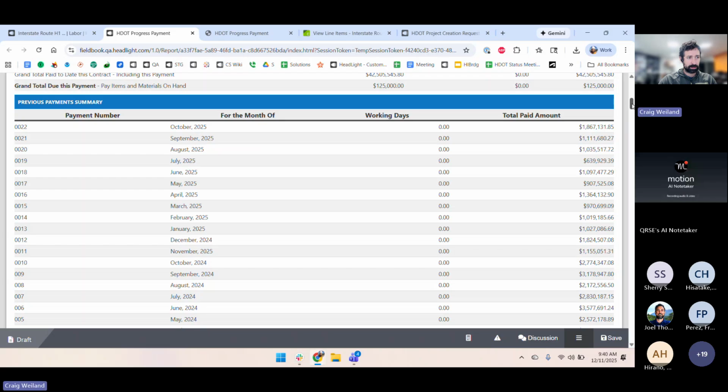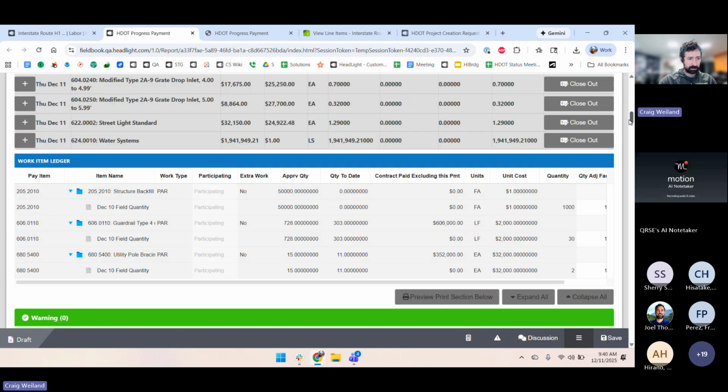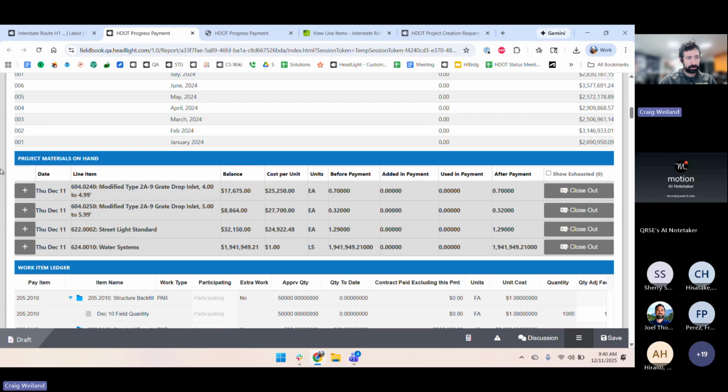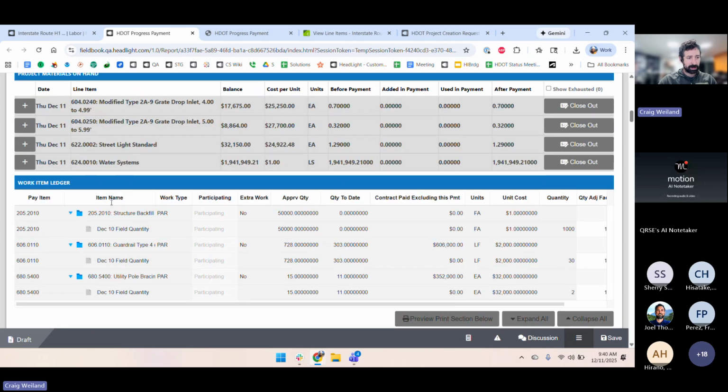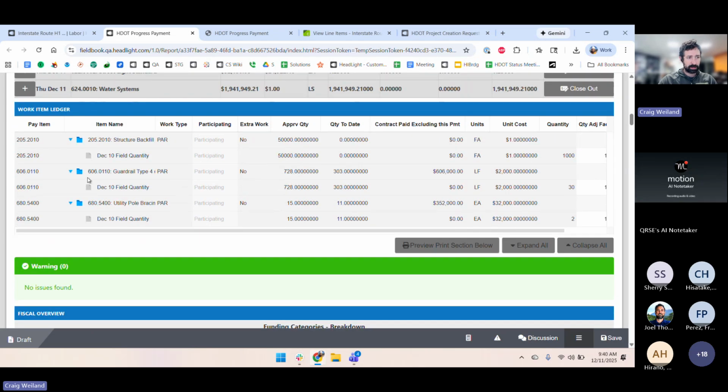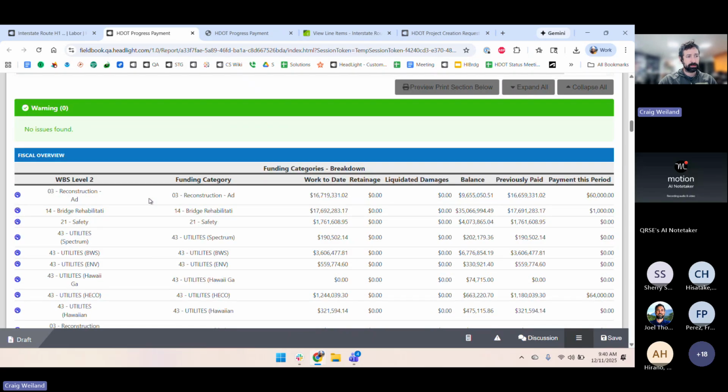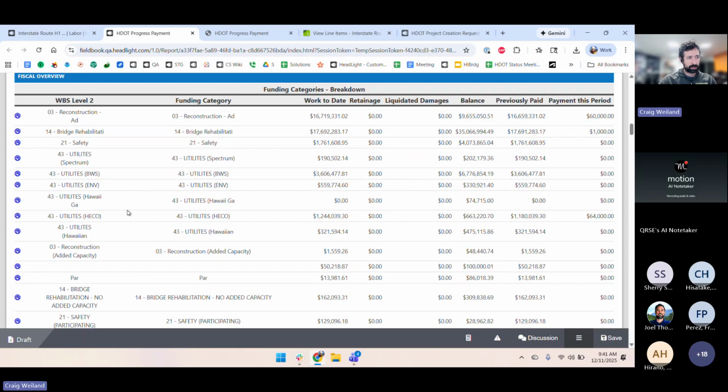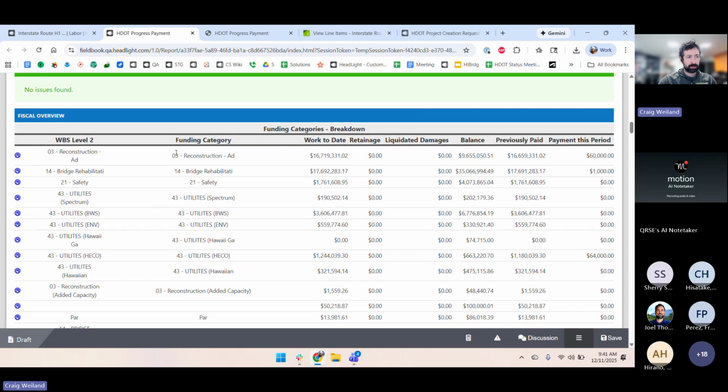This one has 22 payments to date, so it's got a lot in there. Here are the materials on hand that were updated somewhat recently. I showed you guys this last time I was on this session. But now below those sections as well, the work item ledger, these are those three items that I had in the pay item spreadsheet. But now there's also this fiscal overview section. So we're still working on some of the details of how this displays. It's funding category here, and you can see we updated. This comes directly from that column I was showing you in that contract admin app.